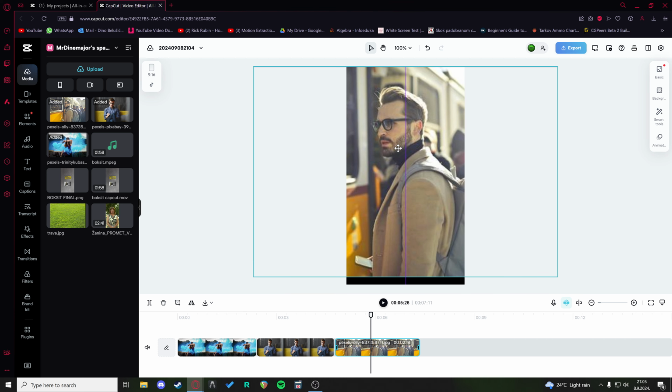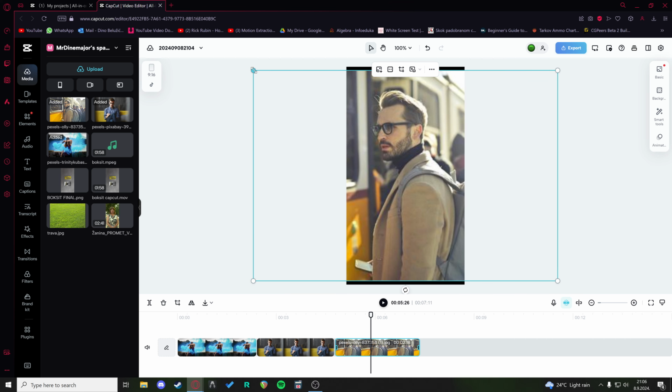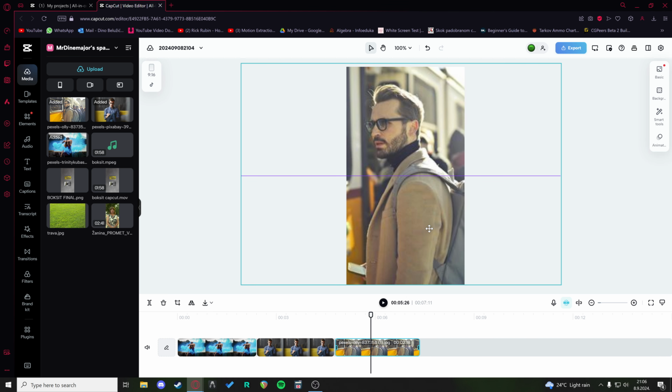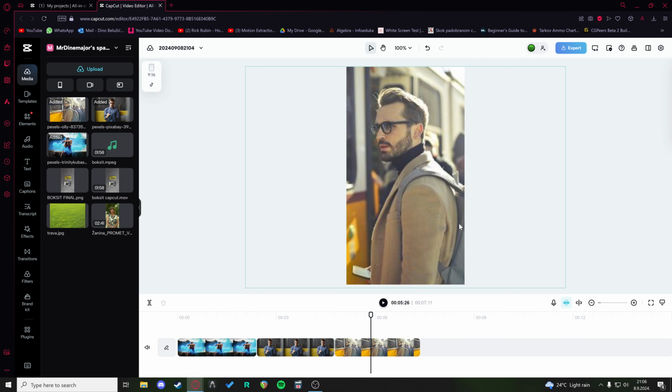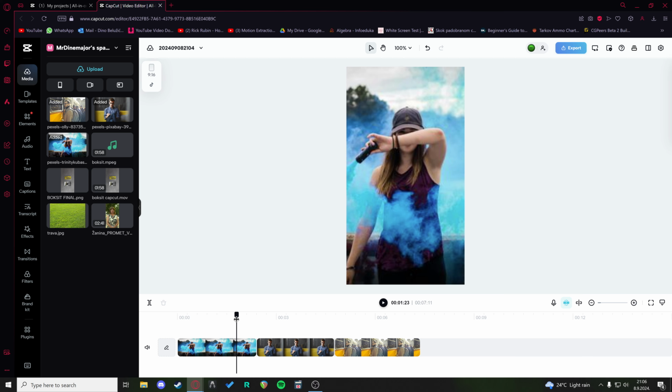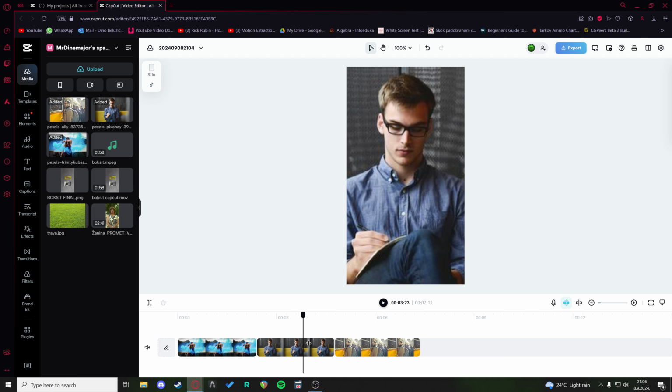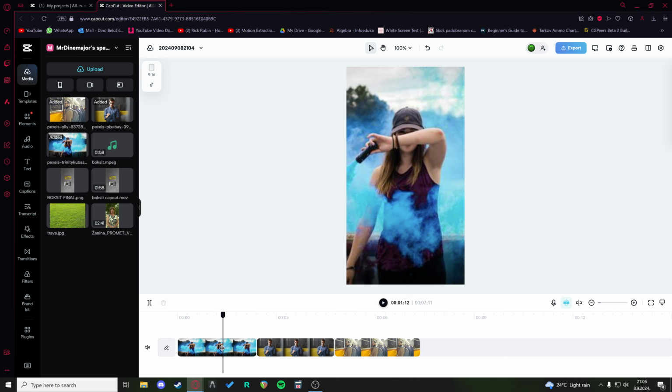Okay. These bars can help you a little bit because it helps you center. So when you have it roughly in the center, it will snap to the center. And that's it. Now we've resized our photos. And now if we grab the playhead and we just scroll through the video quickly, we can see that the photos are still just switching between each other.